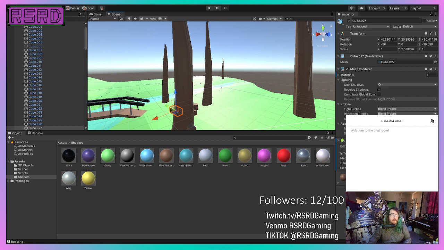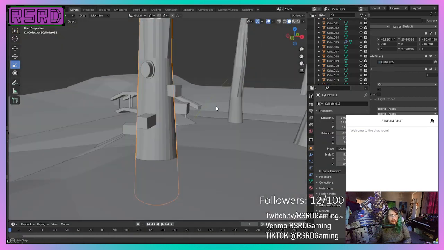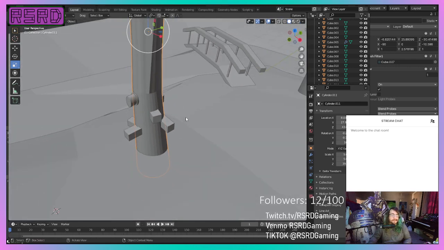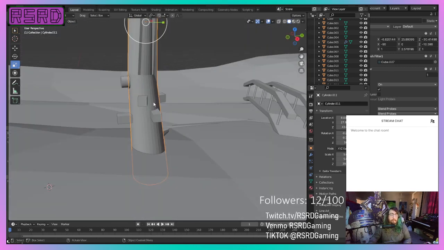So let's take the tree. Oh yeah, should have Blender open for this. So this is our cylinder we're working on. Classic. Say lose one. All right, nice.